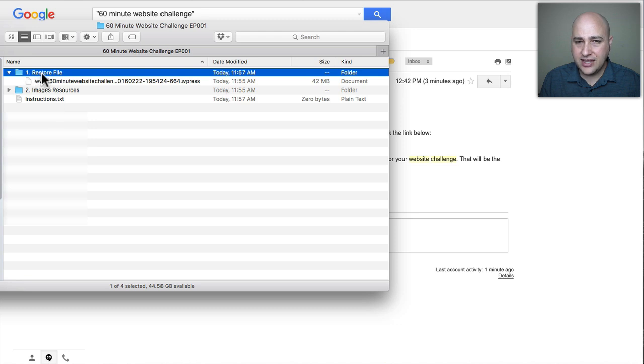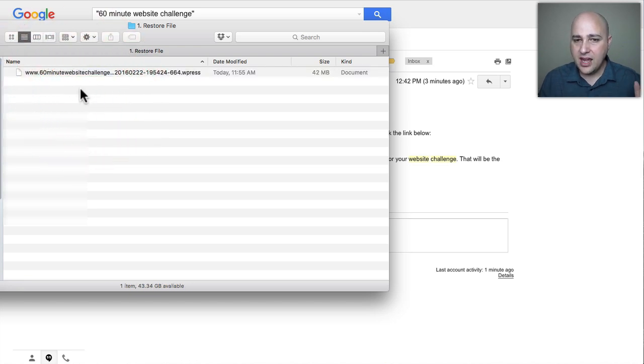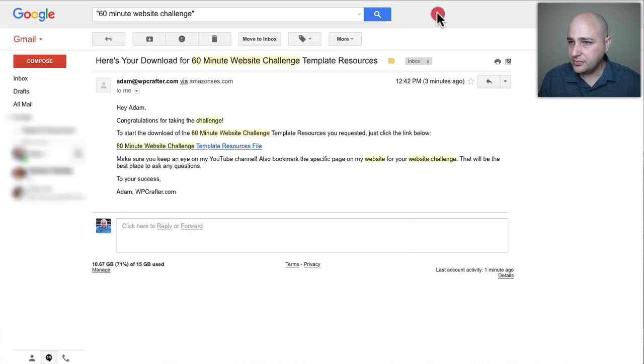But if you go inside that Restore File folder, you double click on it, there's this long file name in this file right here. This is going to be our restore file that we're going to need in this next step in order to get the site on your web hosting account looking exactly like the one I showed you in the beginning of this video. So let's go ahead and start that process right now.